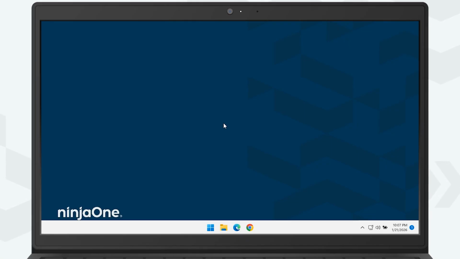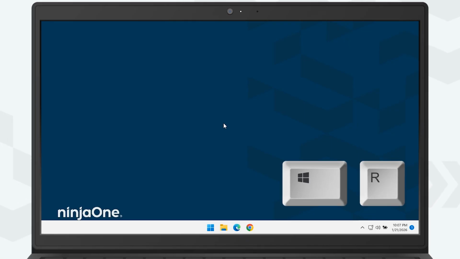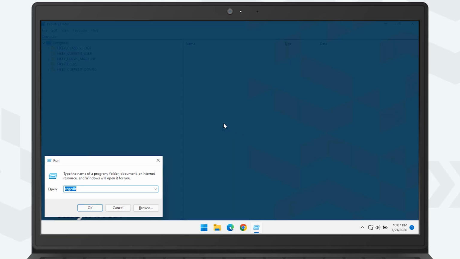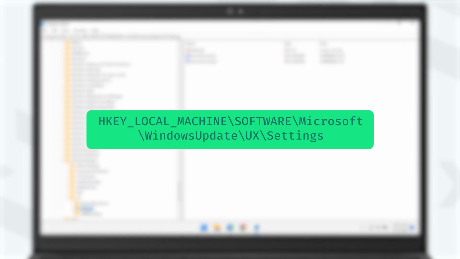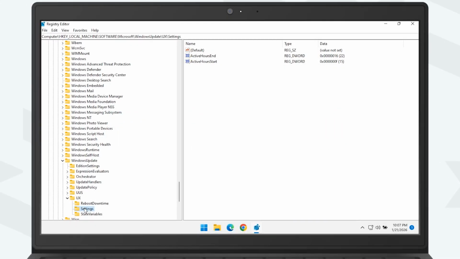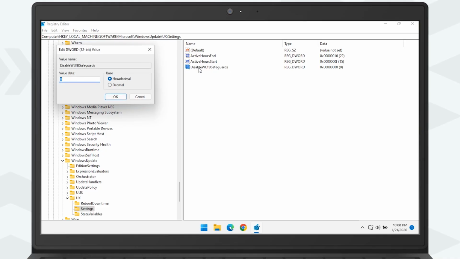First, open Registry Editor. Press Windows + R, type regedit, and press Enter. On the right pane, find Disable WUFB Safeguards. If it exists, set its value to 1. If it doesn't, right-click, choose New DWORD 32-bit value, name it Disable WUFB Safeguards, and set it to 1. Restart your PC. After reboot, Windows Update will skip safeguard holds.